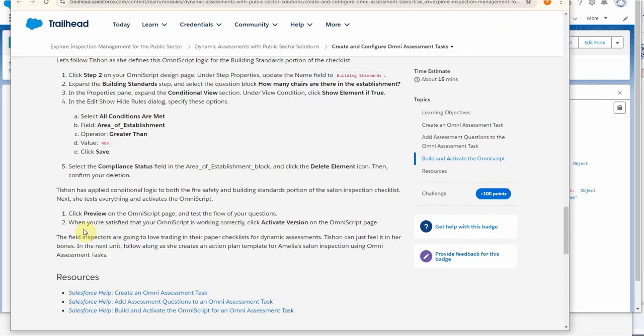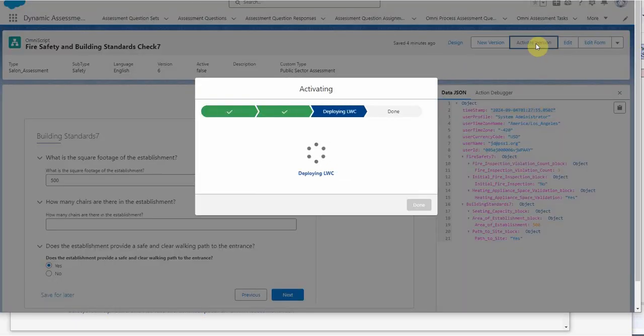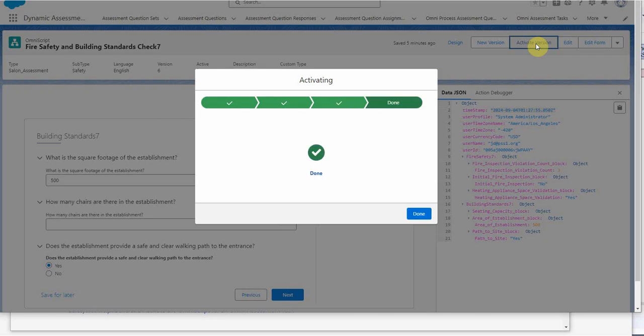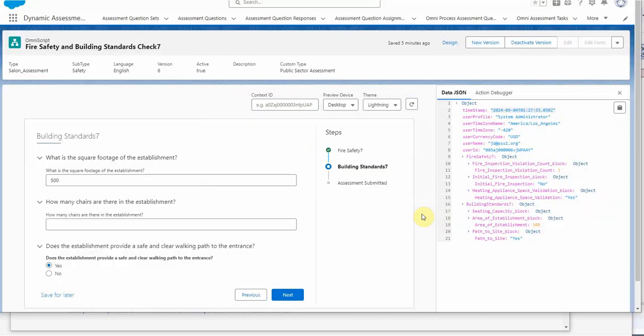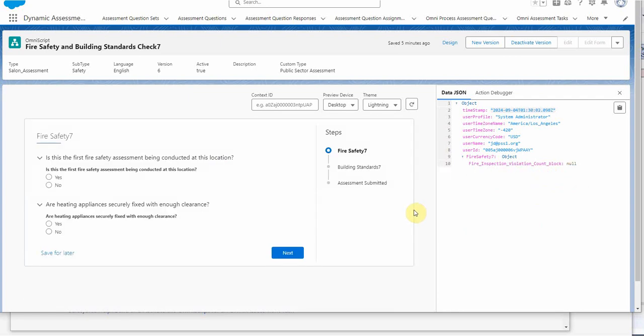So once we're satisfied it's working, we're going to click Activate the version. So I'm activating version 7. And we're done. We click Done. And we're here. So I think we've got everything we needed.